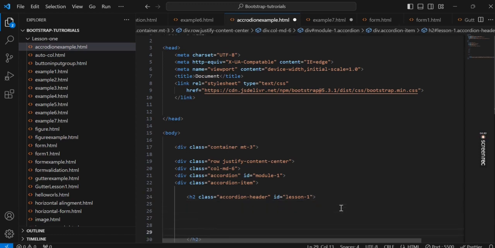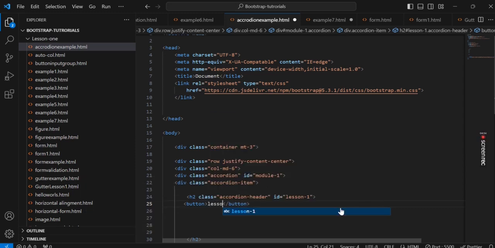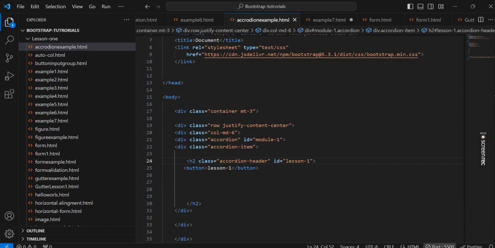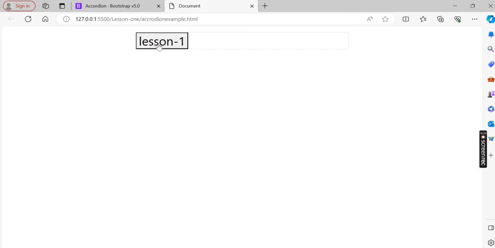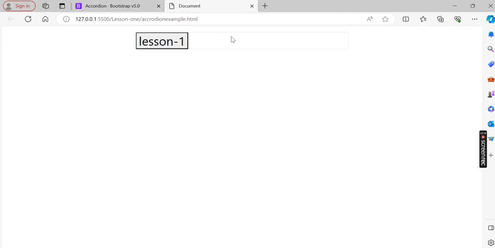Now we can take a button, and here the button we are going to define as lesson 1. Now let us see how it looks. Click go live and see. See, this button and some border has appeared. It is not looking exactly like accordion item 1, so some styles we need to add.